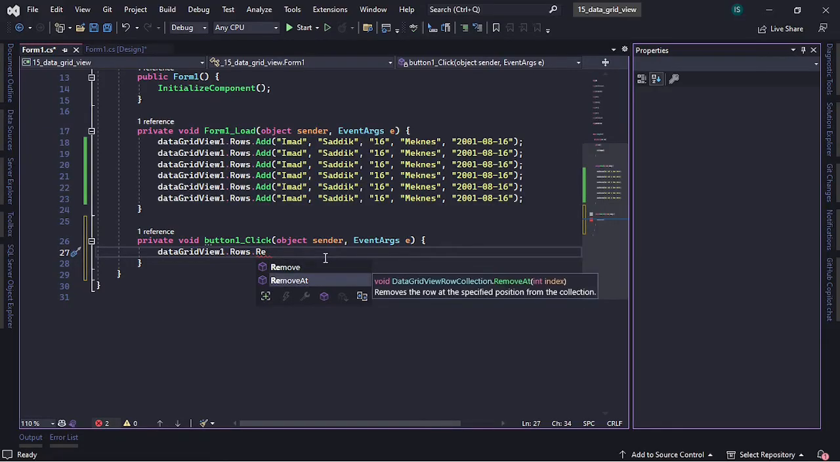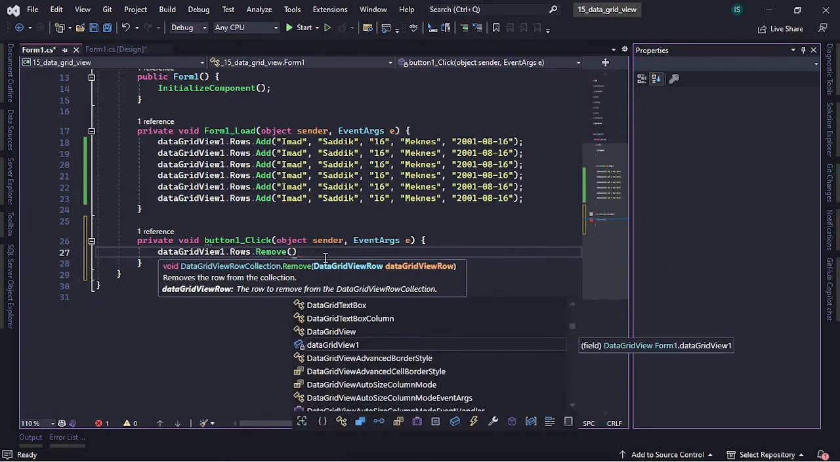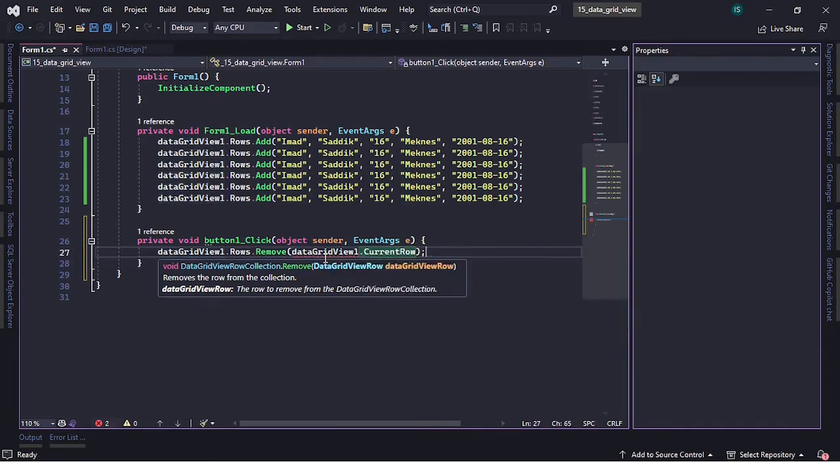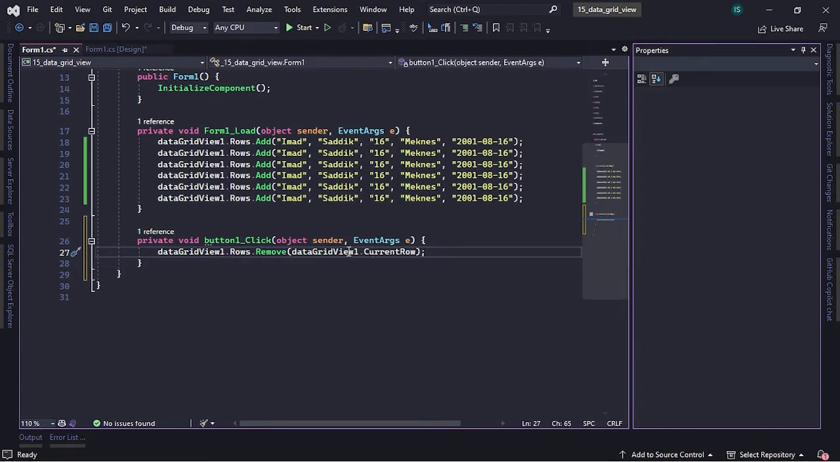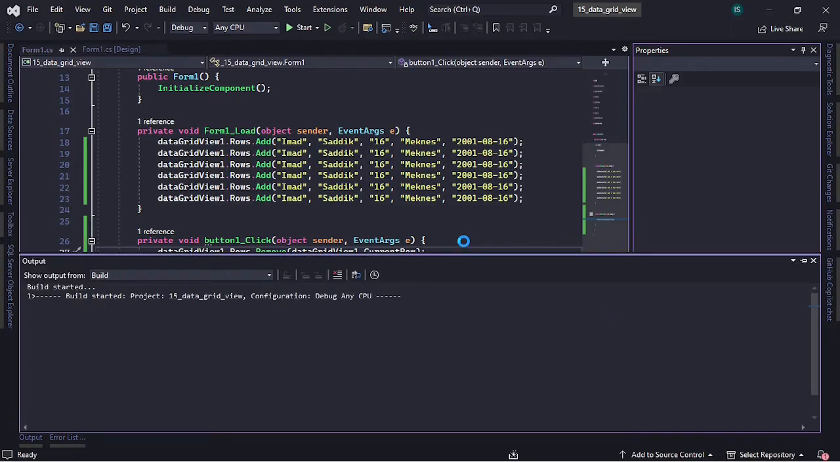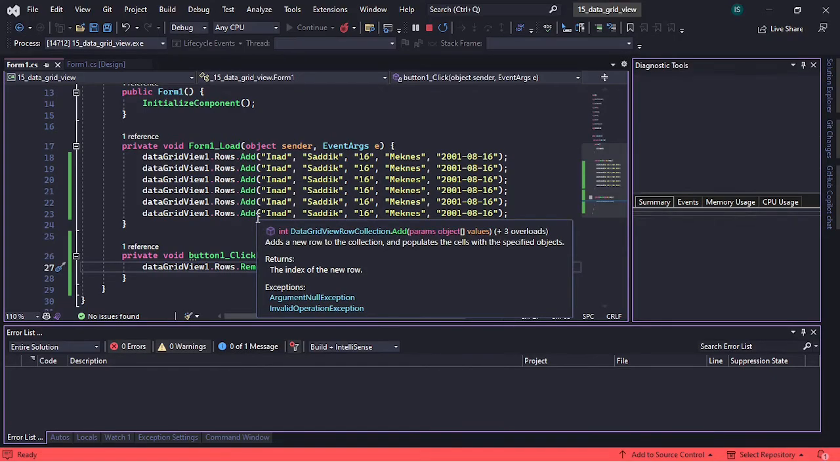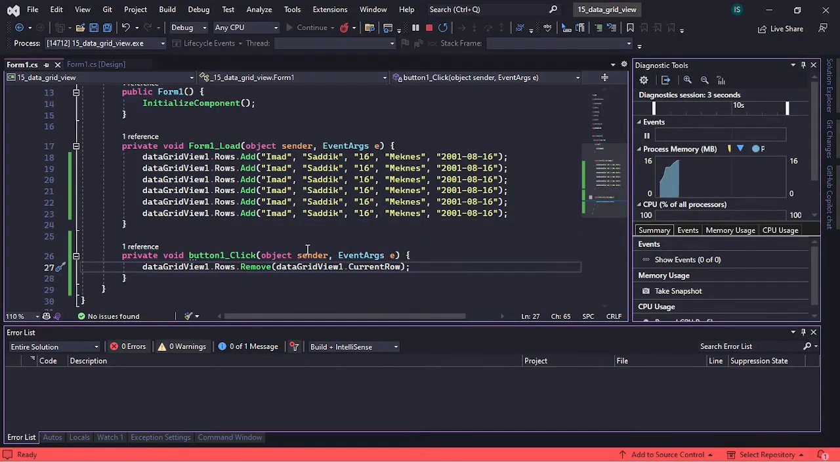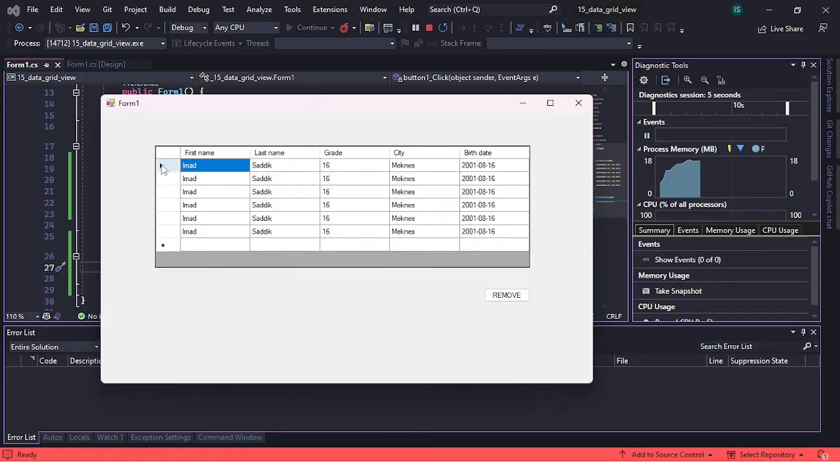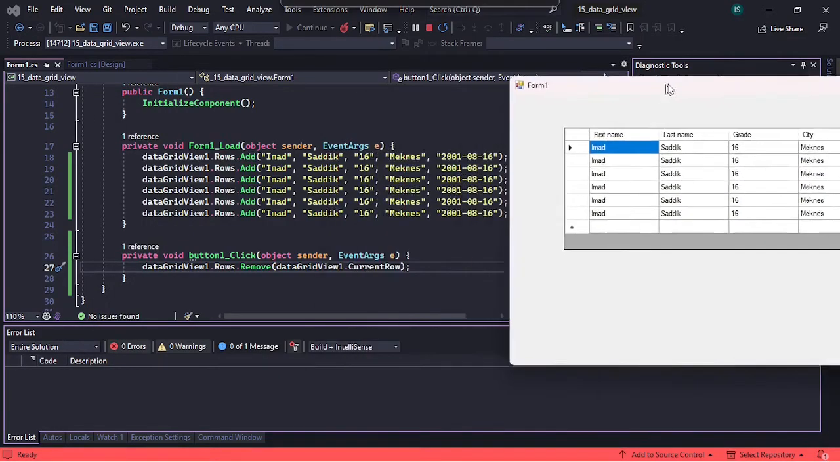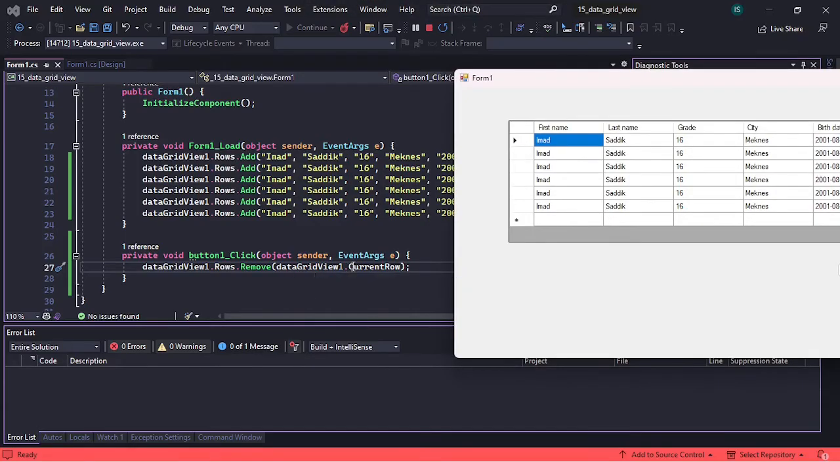And remove as you specify the index. So we are going to say remove, and here we need to specify the row. So we are going to say dataGridView.currentRow. So current row is basically that row that was selected. You remember when we were selecting one row, we had a small triangle in the far left that indicates that this row is being selected. I am talking about this little triangle. So here we are saying dataGridView.currentRow. That means give me this row that is selected.